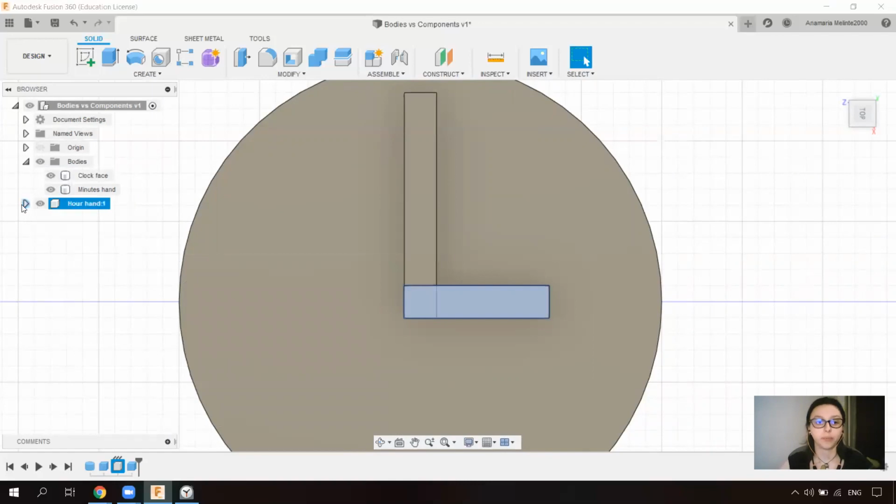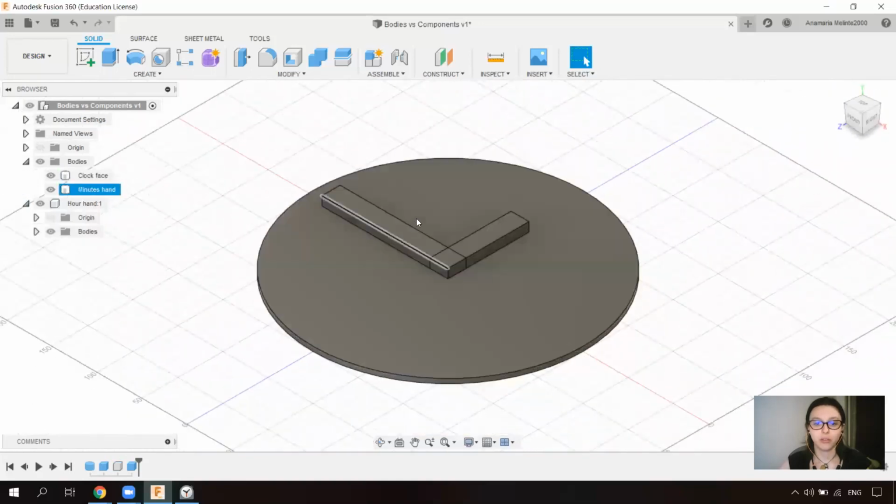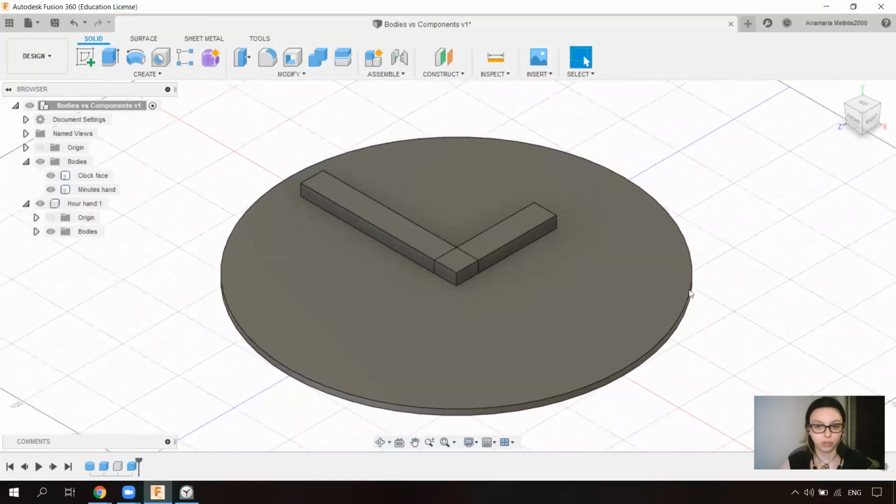Okay, so they're still the same things, yeah? So we have two hands and one clock. What's the difference between bodies and components?